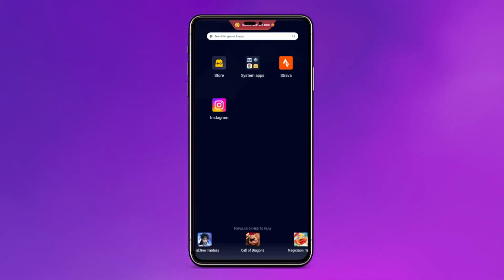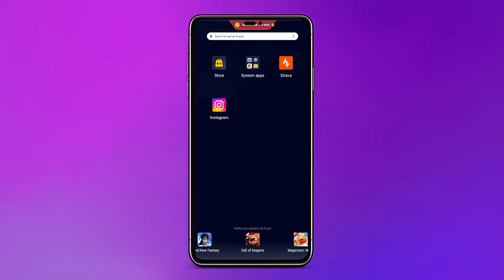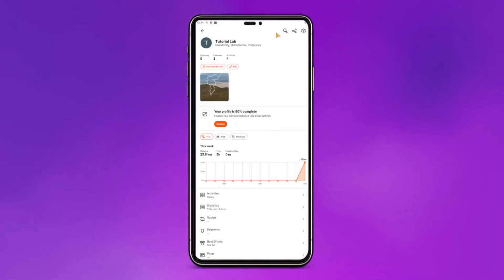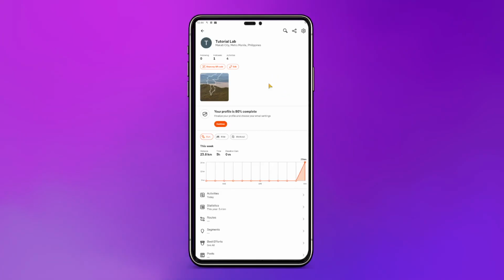So I'm starting by opening the Strava application on my device. Once that's loaded up, I'm looking at the top of the screen where I can see my profile icon. I'm going ahead and clicking on that to access my profile area. This takes me into my personal profile page where I can see all my activity stats and other account information.